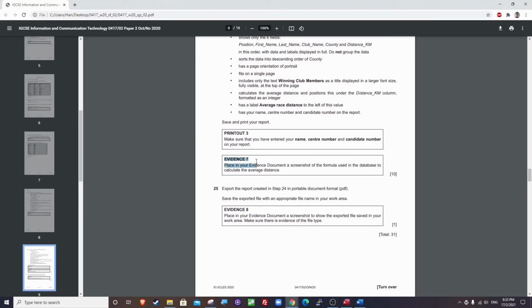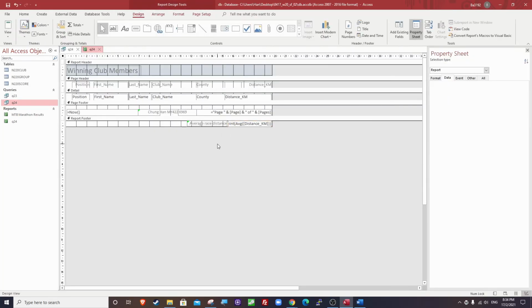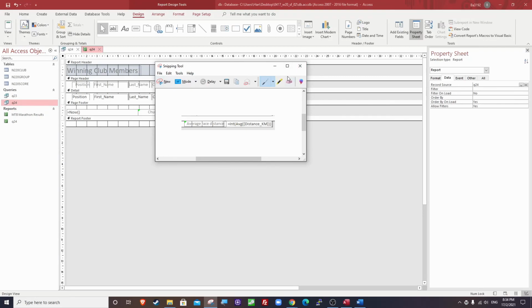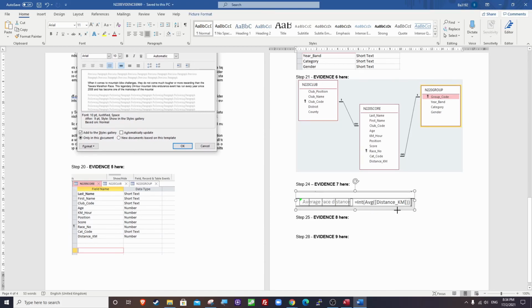Evidence number 7. Place in your evidence document a screenshot of the formula used in the database to calculate the average distance. So how did you calculate the average race distance here? You basically use this formula, right? Make sure that the entire formula can be seen. That's the reason why I didn't cover or resize the formula previously, because if you do that, you can't see the entire formula. So what you need to show is basically this particular portion here. I'm going to put it in evidence 7. I'm going to resize it a little bit.